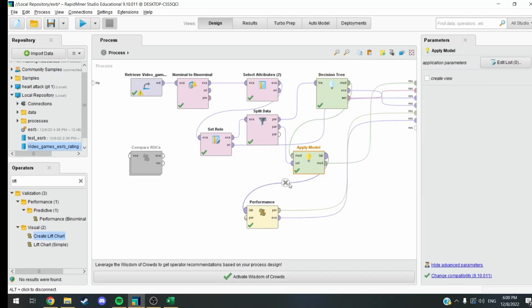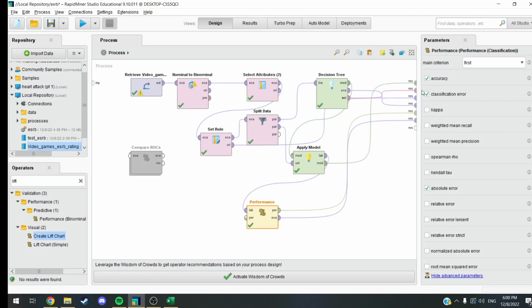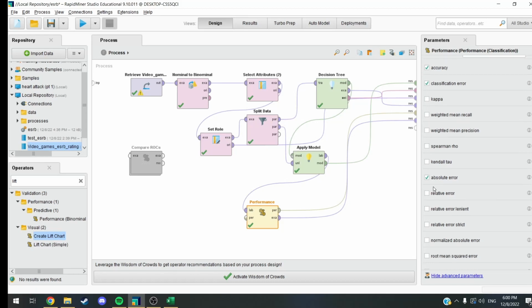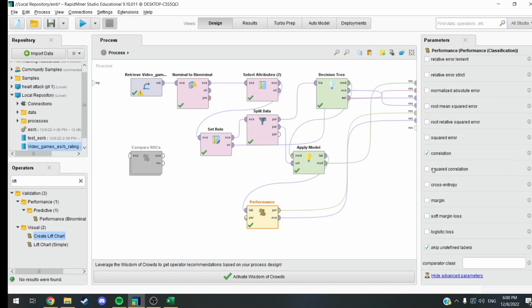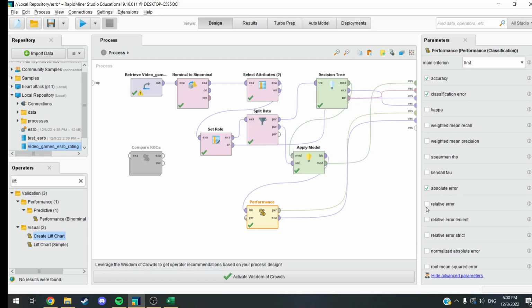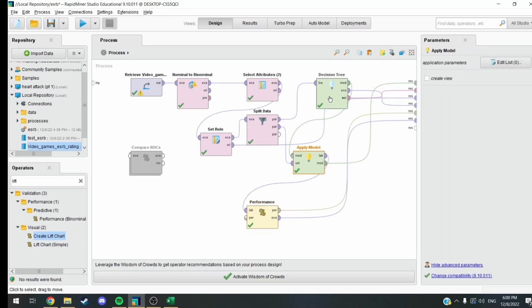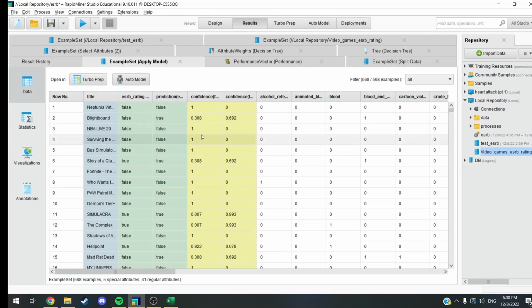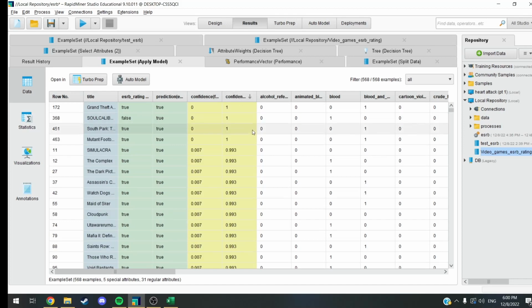So you apply the model, and then you apply the performance, and then we want the accuracy, the classification error, absolute error, and I just started clicking down here, but here is what our concerns are. So let's run it. I've got it already up, but it's fun to click the run button. And here is our data, and here's what it guessed. So let's go for confidence that it is a mature game, because that's what we're concerned with.